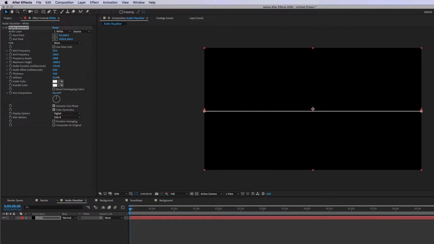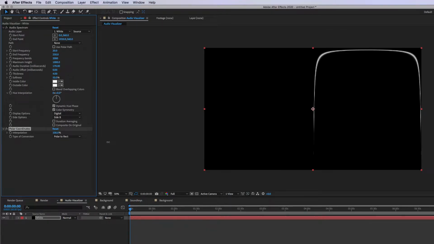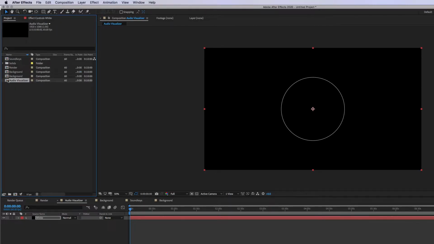Alright, since now you got the audio spectrum, now you can put in polar coordinates. And what you want to do is slide it all the way to 100%, and then click the drop down box here and put it rect to polar, and you make a circle. That's where your spectrum is going to pop out of, the circle. And I should just put in a song now.